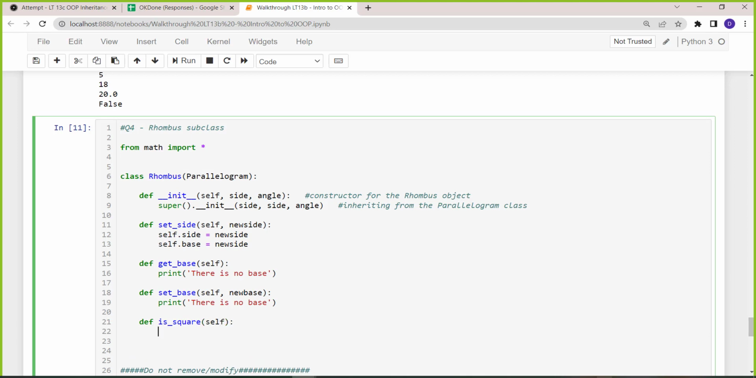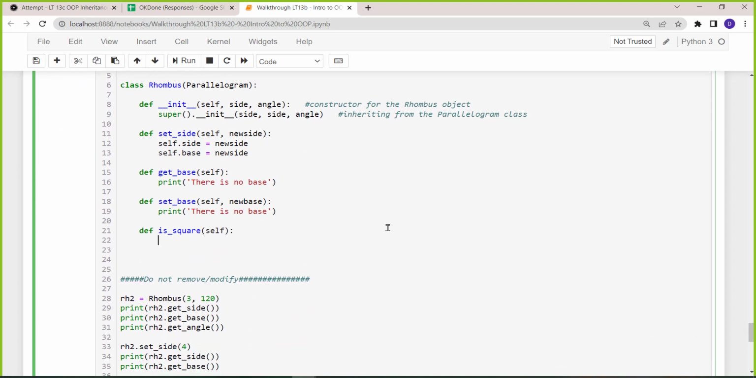How do you know whether a rhombus is a square or not? A rhombus is a square when the angle is equal to 90 degrees. We don't have to care about the side because the side and the base are the same, so all four sides are the same. So we just need to check the angle. So it returns whether the angle is equal to 90 degrees, true or false.